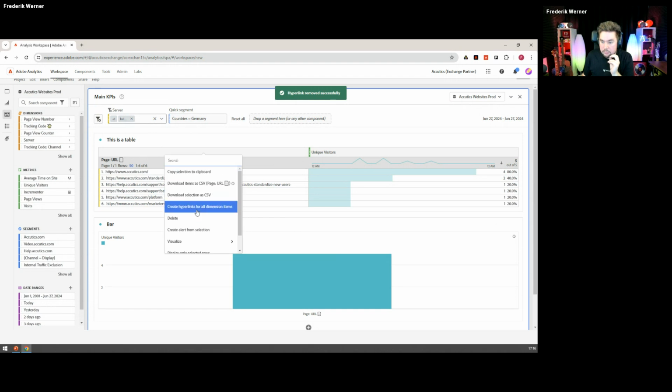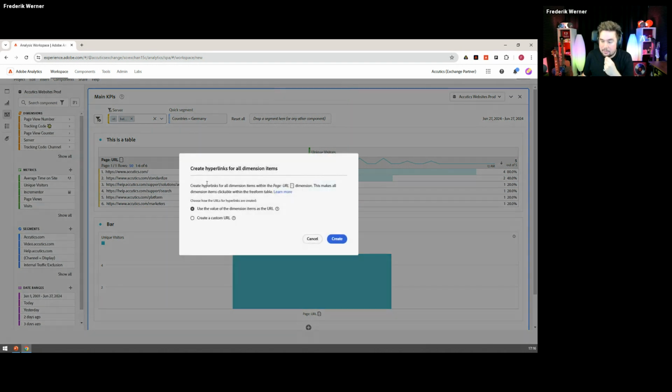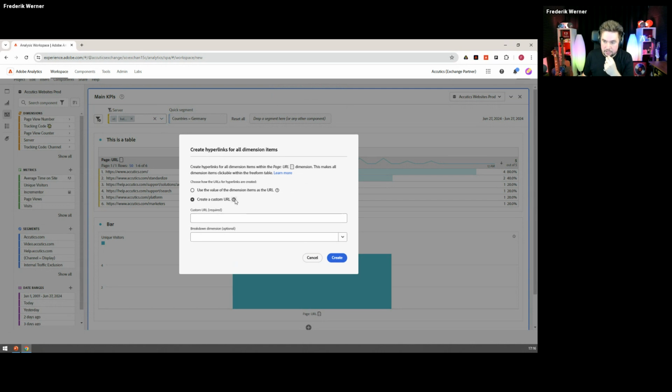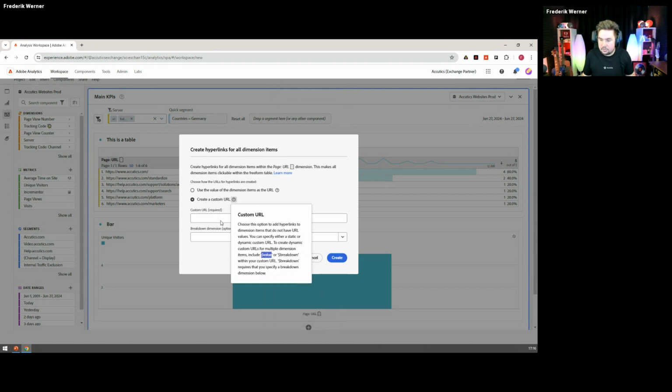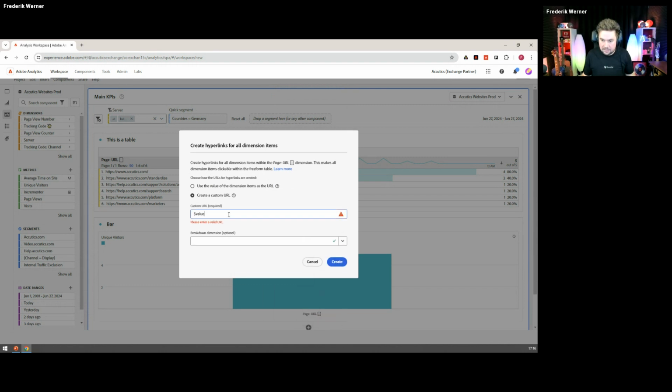What I can also do is edit it, or I can also just remove it. I can also create a custom URL from this. You can see here you have some specific placeholders that you can use, something like, for example, value. I'm just going to copy this in here and say, all right, I want to take any of the items here in my freeform table, but I want to include a URL parameter to that, something like exclude traffic equals true.